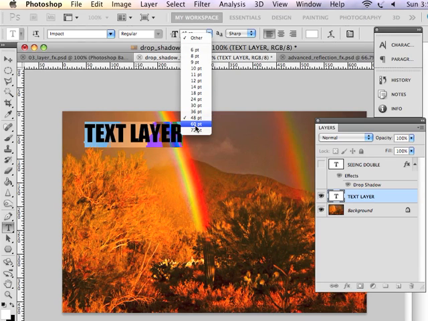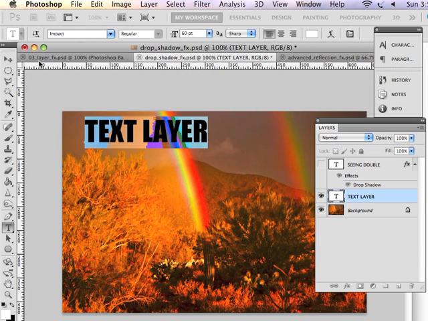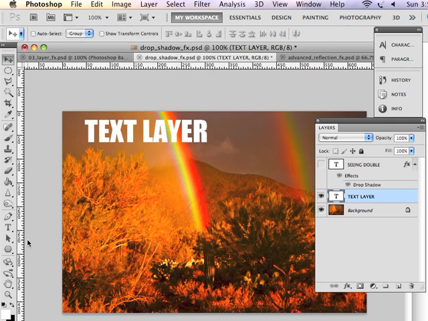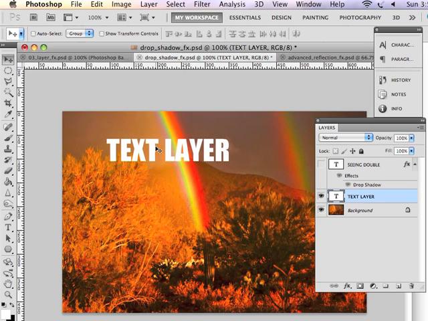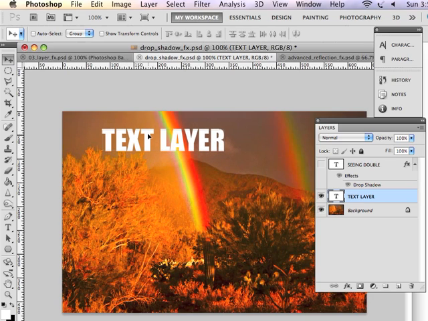Let's make it a little bigger so it's something easy to see. And I can do a few other adjustments to it if I need to. I can use my move tool to move that text layer around, move it wherever I see fit. And then the next thing that I'd want to do is add a layer style to it.